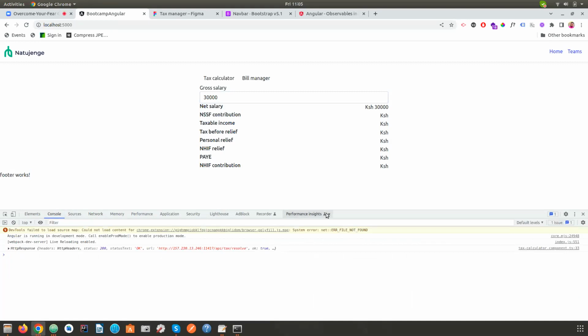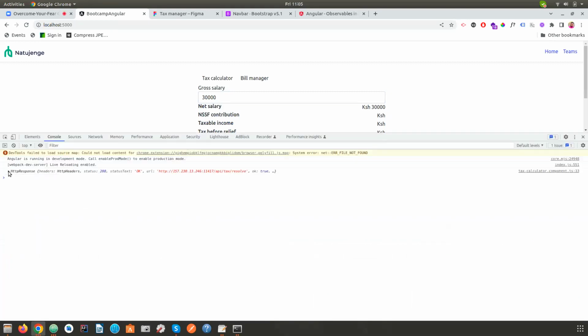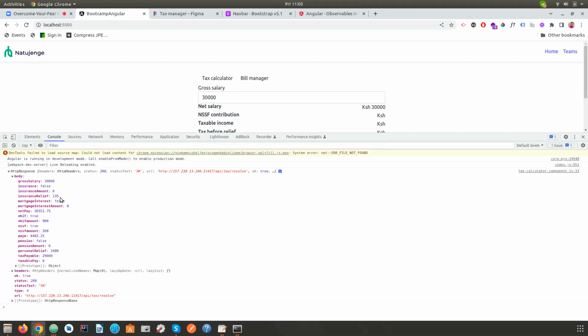And if we come to our console, you can see the response from the API call. Yeah, so we have a gross salary. And maybe the most important part is tax payable, or net pay. Yeah, so net pay is our final amount that we get after the default deductions have already been done and the tax calculation percentage has also been included. So anyone with any questions so far?